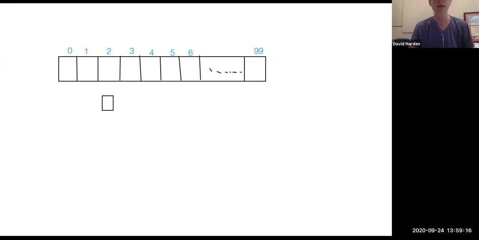This variable is called array. And this variable here is called num items. All right. There we go. Let's get rid of this.